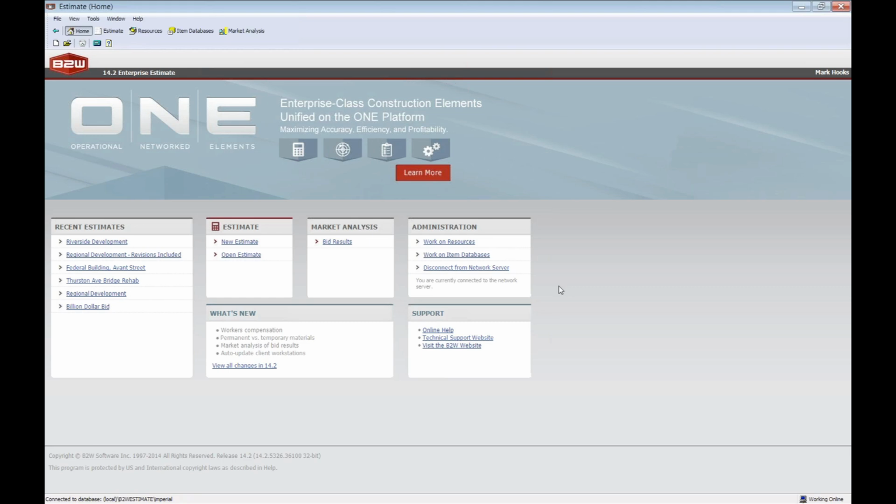So now let's go into one of the back-end areas of the product. We've got two back-end areas we're going to be talking about today. We're going to be talking about resources and the item databases. We'll do a high-level look at these to show you where the information is stored in one central area for the estimators to pull from to create their bids.